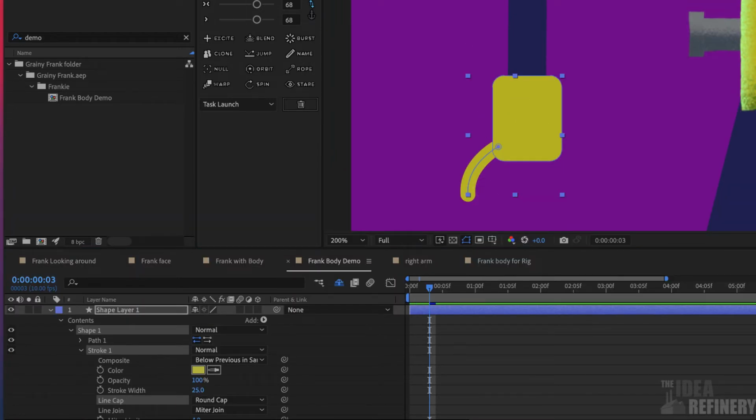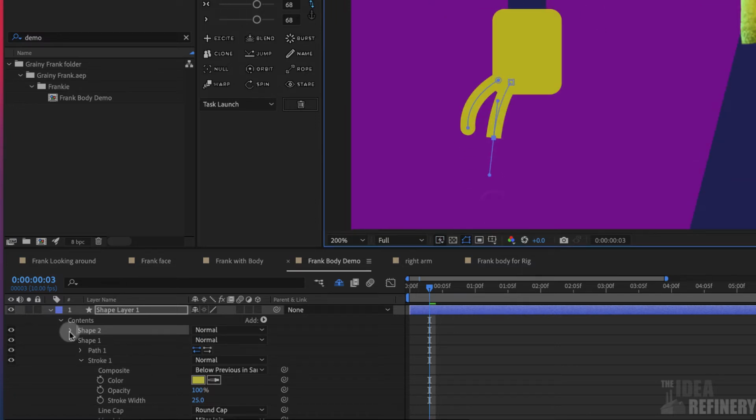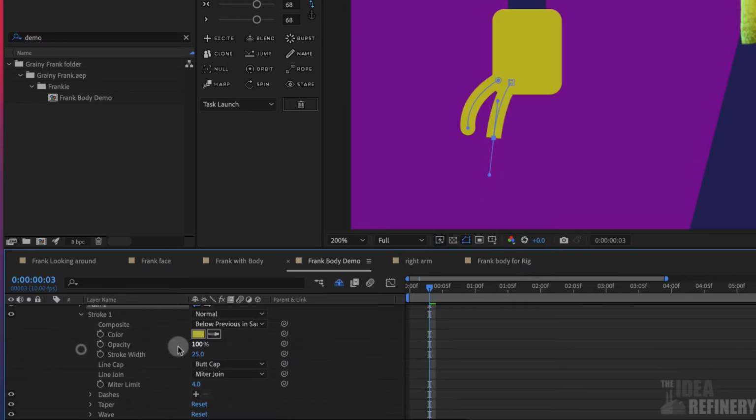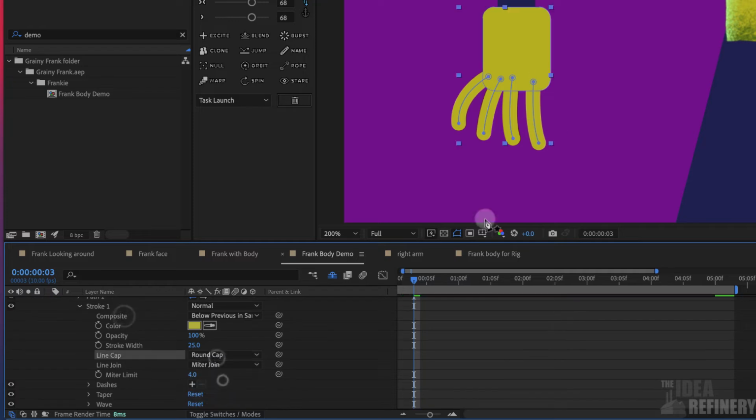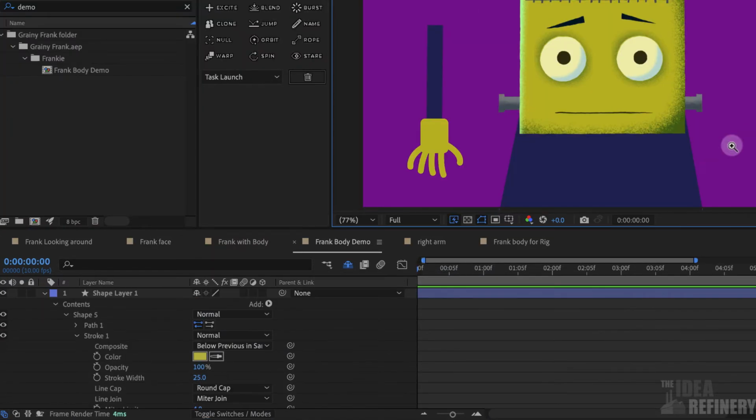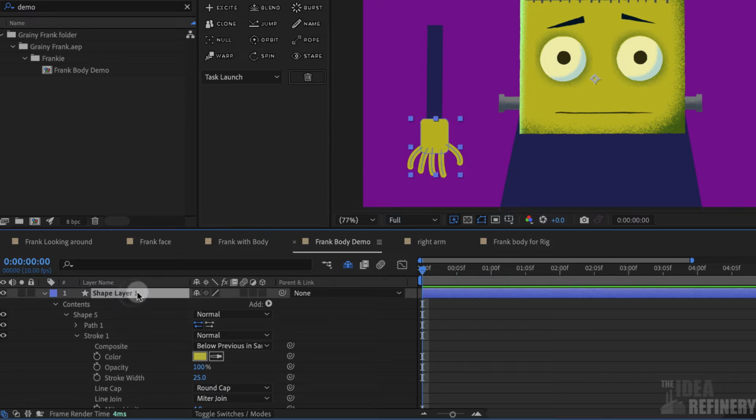All right. Again, with my pen tool selected, I'm going to draw out another shape. I'm going to have to drill down again on this one to make sure that the butt cap is round cap. I'm just going to zoom out so I can see this now. Now, before I do anything else, let me just rename this layer. Press return on my keyboard. Call that hand.